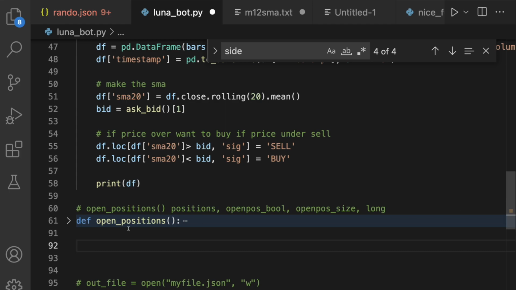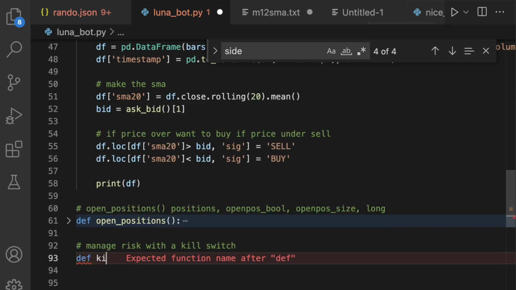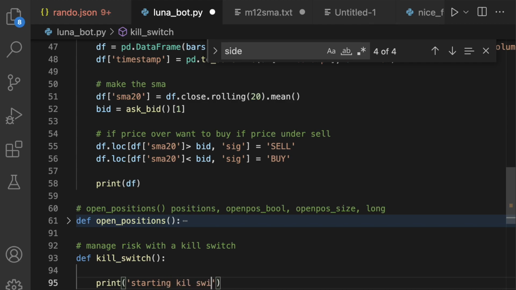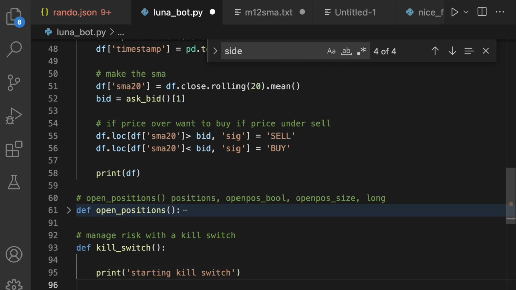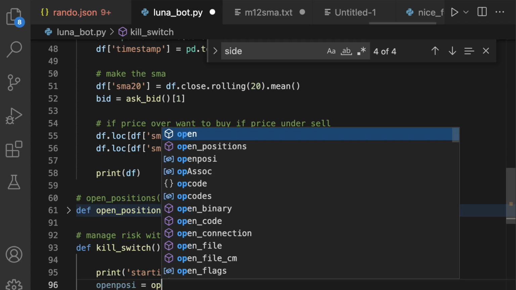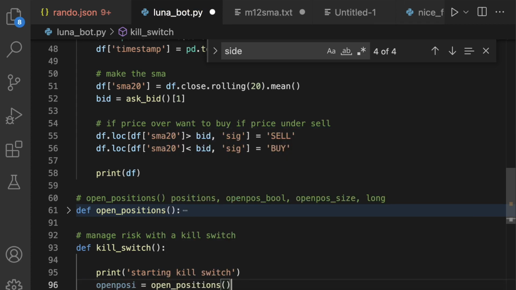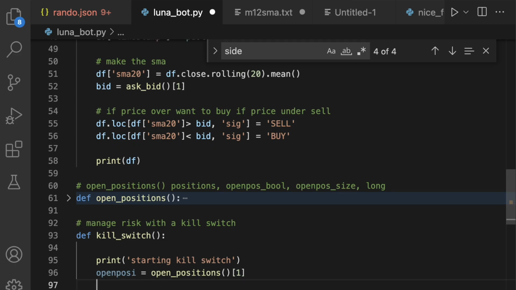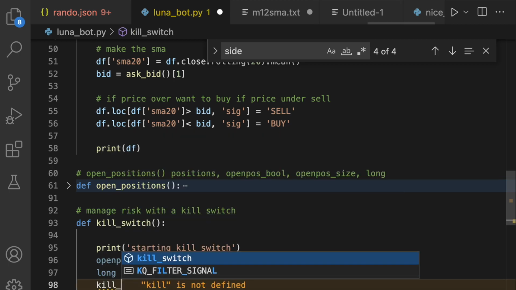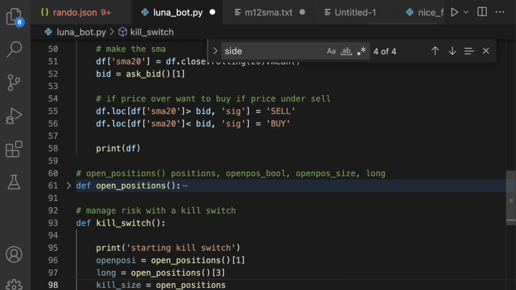Kill switch. We need to make a kill switch, so we need to manage risk with a kill switch. So I'm gonna say def kill_switch equals, print starting kill switch. And let's say open position equals open positions, and we need the true or false, so that is the bool, which is at section one. And then we also need the long, which is open positions at section three, I believe. Yep, 0, 1, 2, 3. Yep. And then we need the kill size equals open positions at 2.